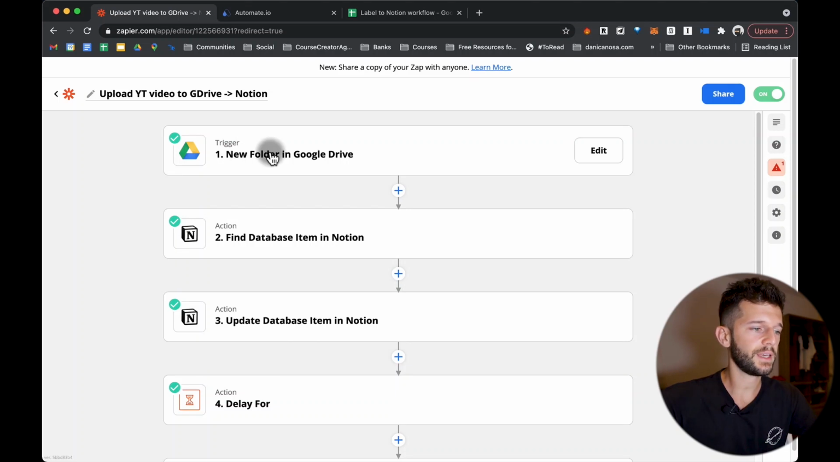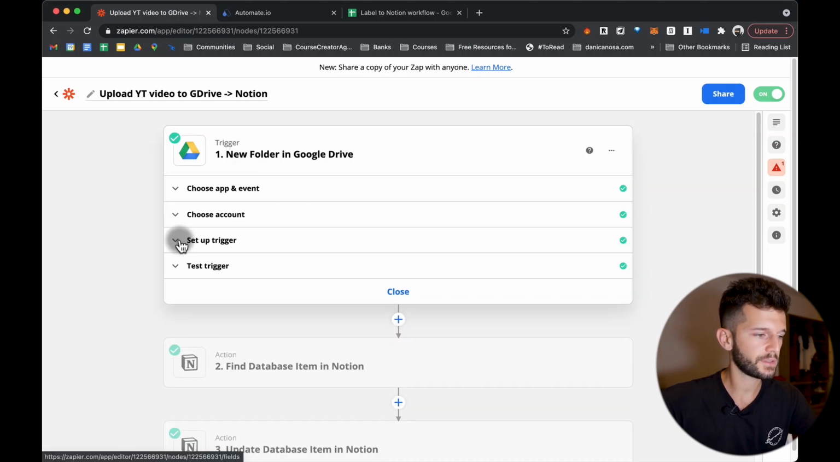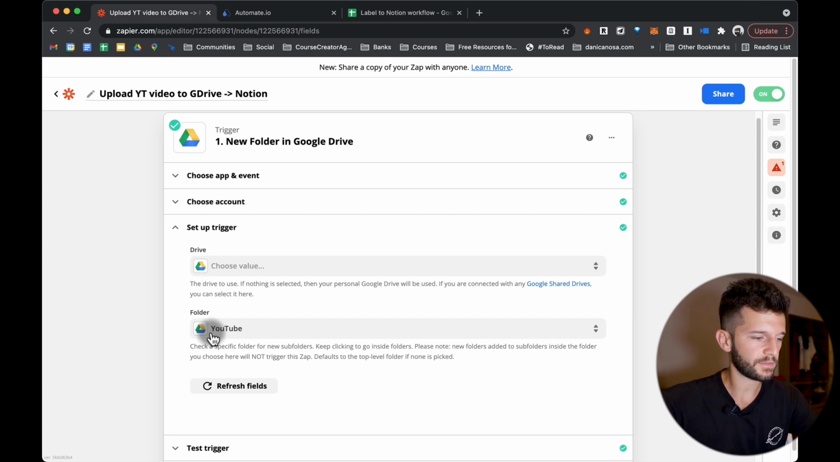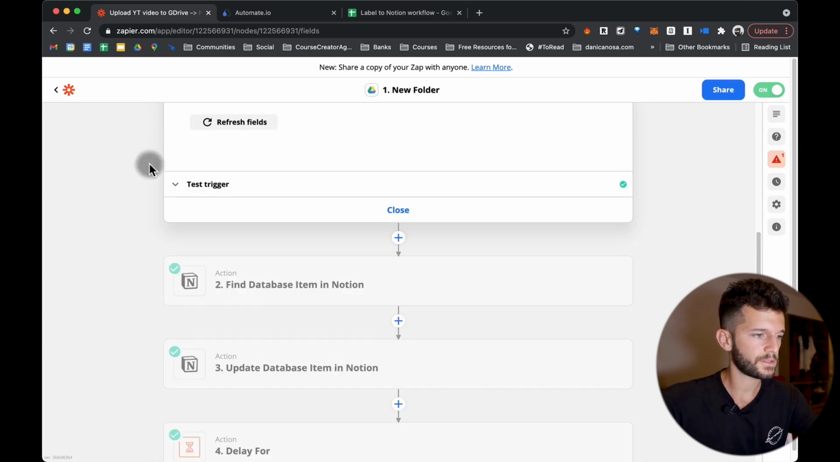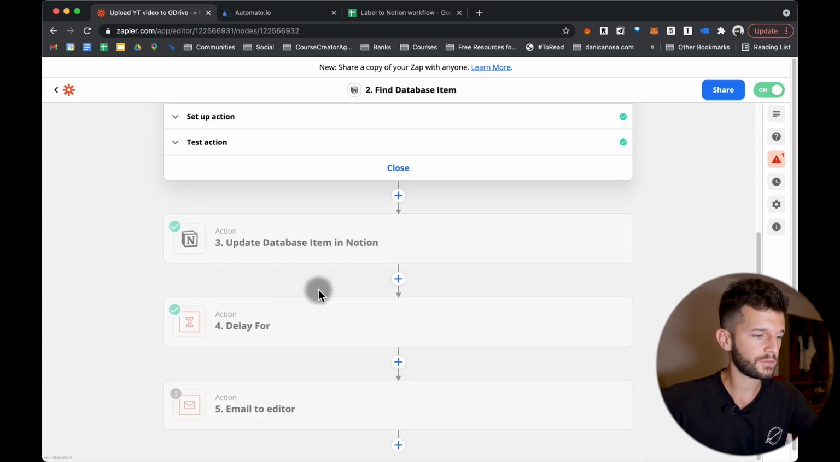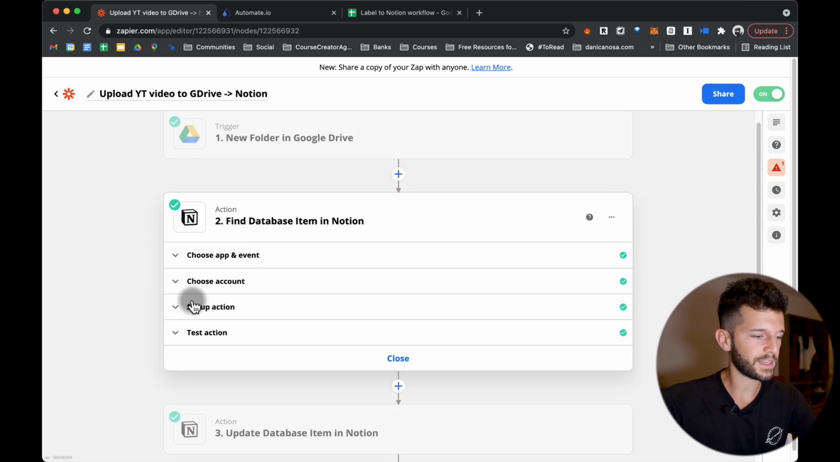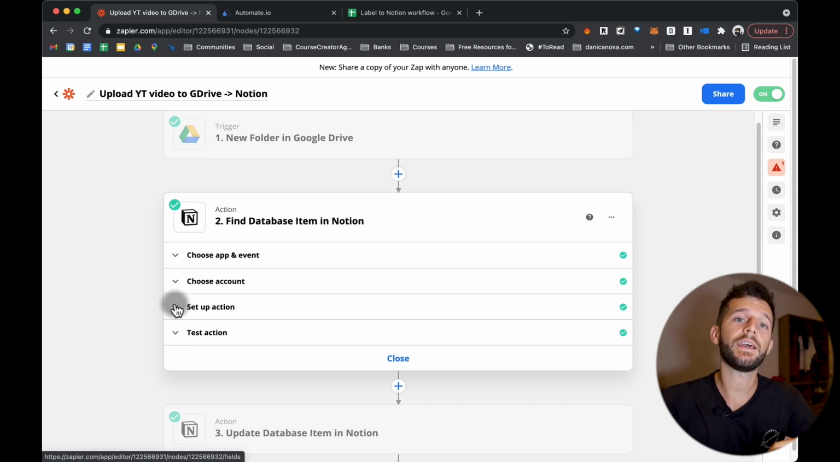The trigger is going to be a new folder created in Google Drive. And I'm going to specify that it is the folder that I call YouTube. So whenever that happens, I'm going to find a database item in Notion. And what I'm going to be using is the name of the folder to find that same entry in my YouTube videos Notion database. So yes, both will have to have exactly the same name so they can match and this automation can find it.